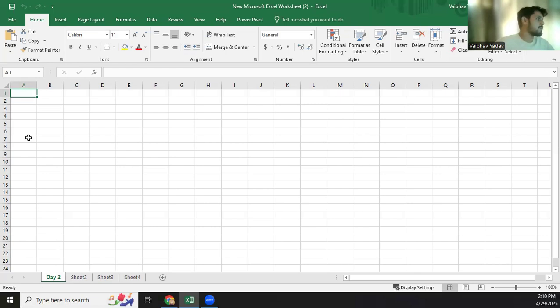Then the second thing that comes is, what is a worksheet? A worksheet is a grid of rows and columns where we can see that all the columns are named A, B, C, D, E, F and so on. And the rows are named 1, 2, 3, 4, 10, 20, 30, 40, as many as we want in a worksheet.